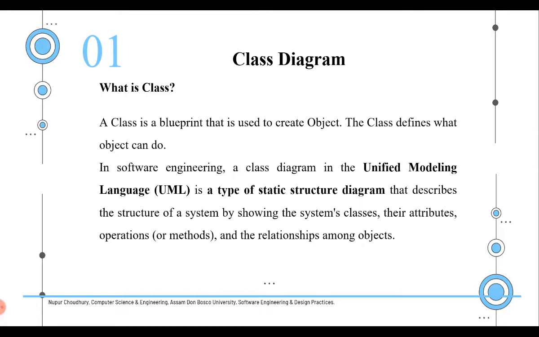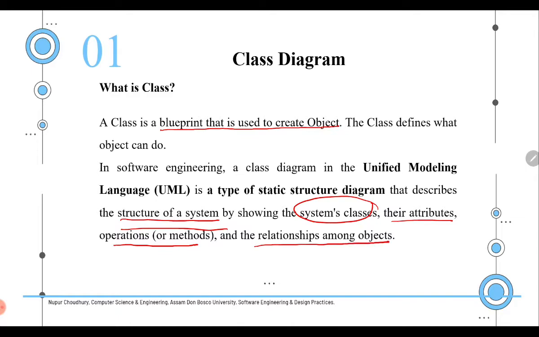Before we go deeper into a class diagram, we should first understand what a class is. Basically, a class is a blueprint that is used to create objects, and it defines what the object can do. In software engineering, a class diagram is a type of static structure diagram in UML which describes the structure of the system by showing the system's classes, their attributes, operations or methods, and the relationships among the objects.